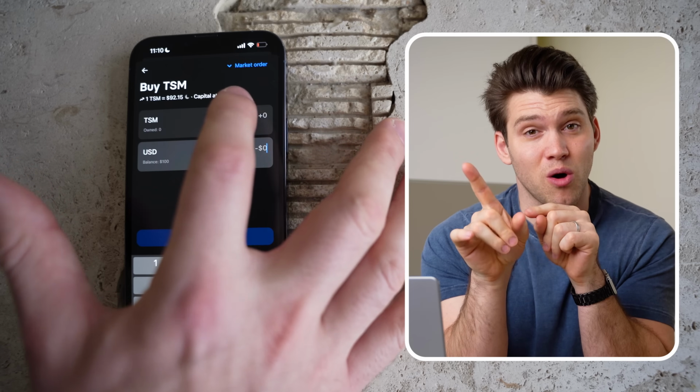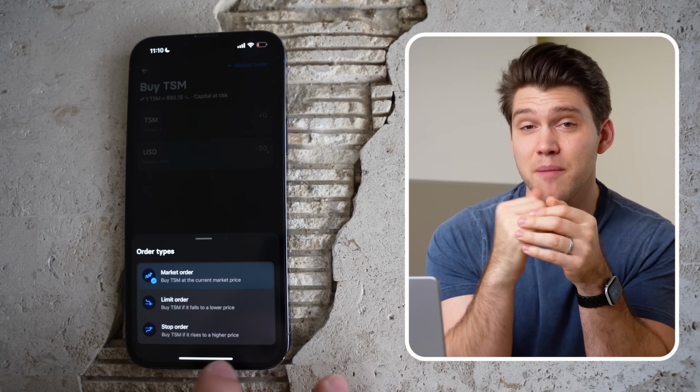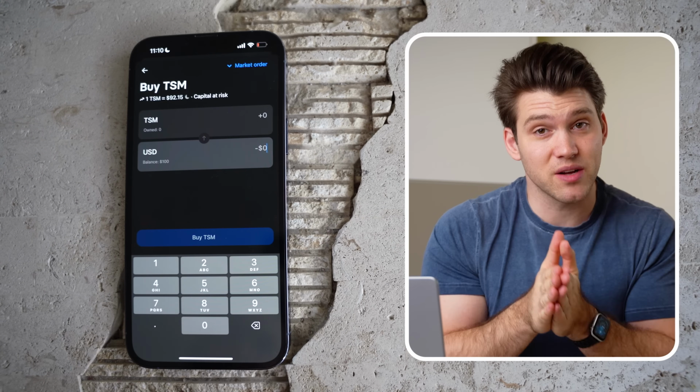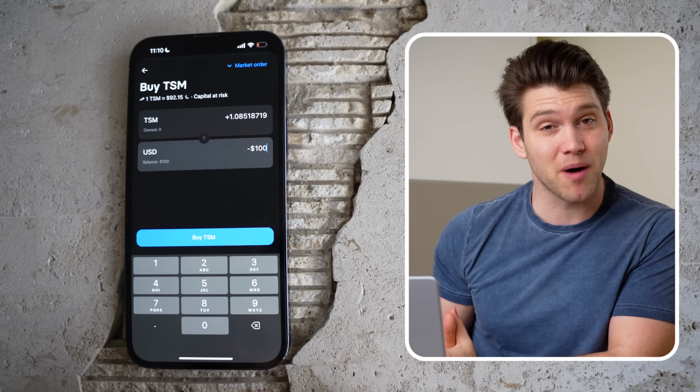This button at the top, which says Market Order, will also allow you to set up an automatic purchase based on the value of your chosen stock. So for example, I could ask Revolut to buy or sell TSM once it hits a certain price. For now, I'll just do a regular purchase and buy one share.